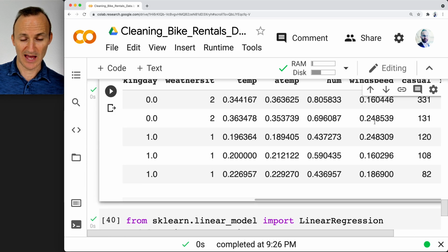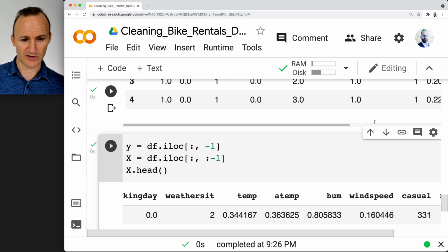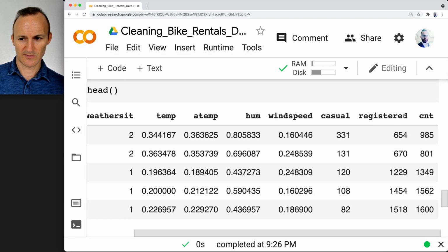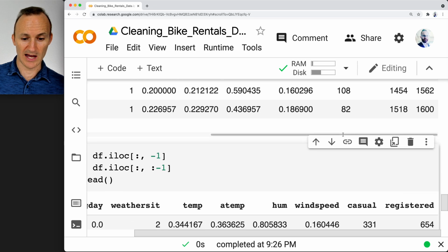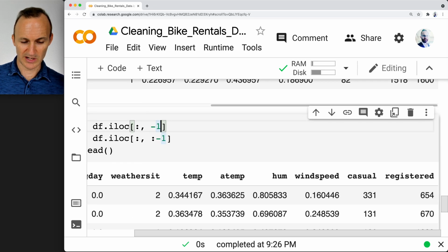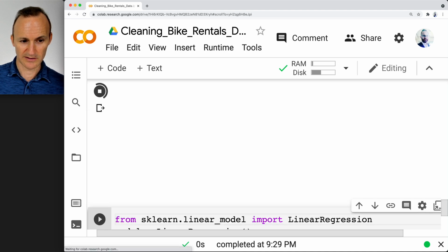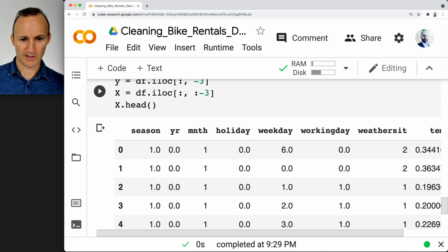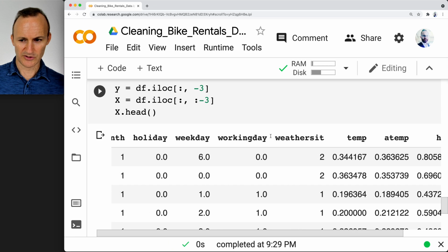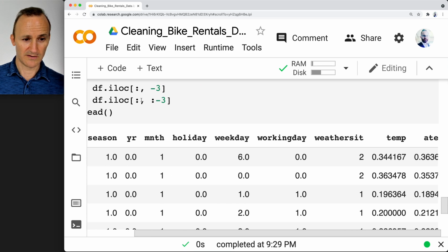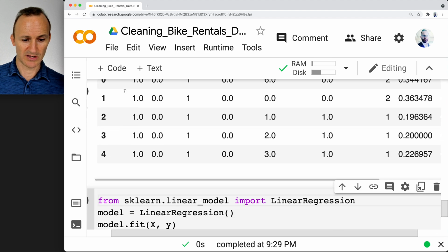So how do I change that? I'm going to go back and change the code. Casual is the 1, 2, 3rd from the last. So instead of -1, it would be -3. And then we would take all going up until -3. So now if I rerun this, we're checking it. See, there are no counts. And then the last one, the Y, should be the casual.